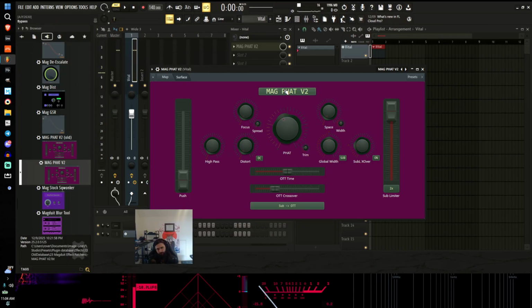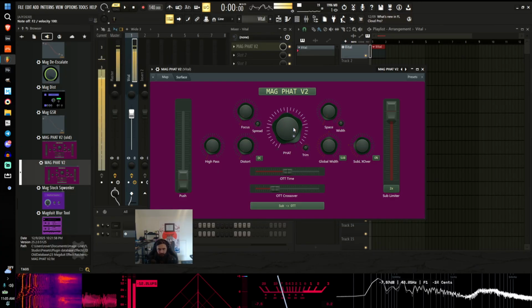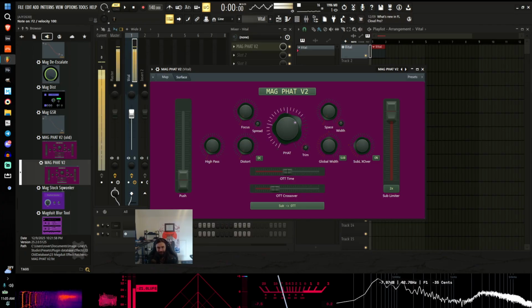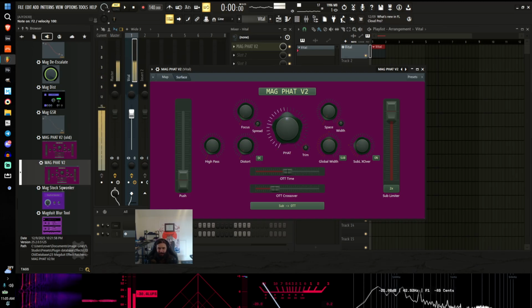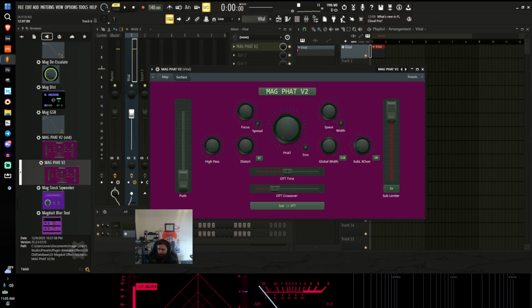Right? And now we're refining that fatness to be a little bit more subtle. Whereas if we have this turned up, we can actually get really, really aggressive distortion if we wanted to. So again, super important knob, definitely new to the Mag Phat V2 in FL, really excited about it. And I'm a huge fan of that. So that is the trim knob.